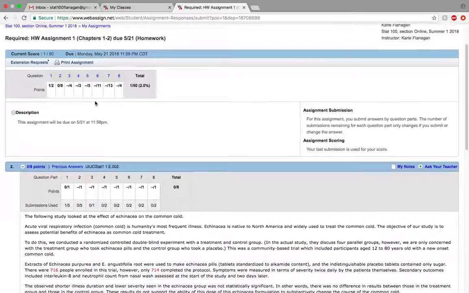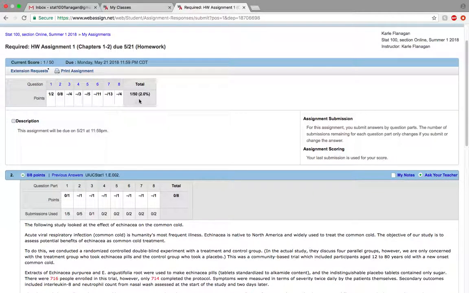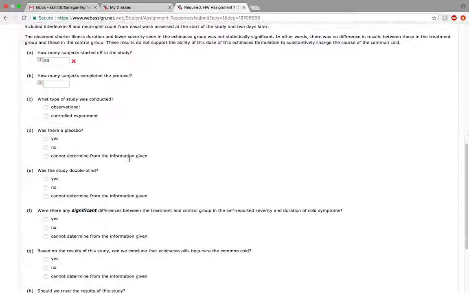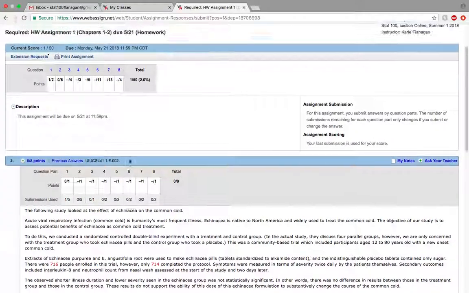But yeah, that's pretty much how you guys will go about doing your homework. At the end, it'll tell you your exact score. This homework assignment has 50 points. Right now, I only have one correct answer out of 50, but at the end, if you get them all right, it should say 50 out of 50. And WebAssign automatically saves your progress, so you should be good.